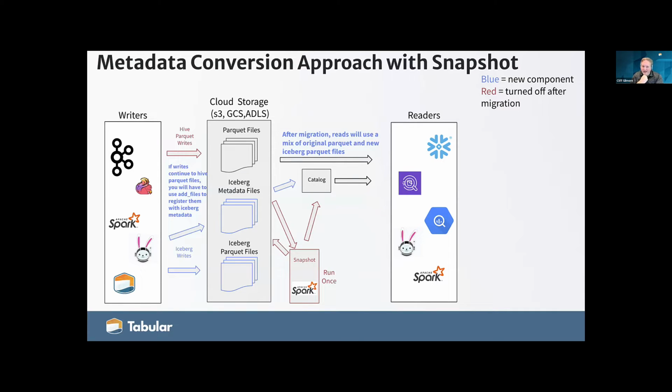So in this case, we have Parquet writes. We have a catalog that defines the table structure across those Parquet writes, and we have readers of the data that talk to the catalog. It gives them an S3 or a GCS or ADLS bucket location, and then we're able to process that data.